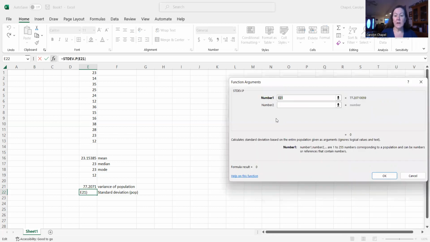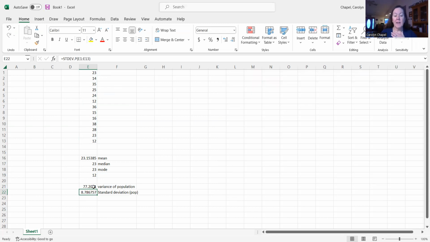And if you were doing a study of some sort, you would know if you had the population or the sample. In our class, it will tell you in the problems, or I will tell you in my problem. So again, we're going to OK that. And you'll notice if you had taken the square root of 77.2 dot, dot, dot, dot, you would have gotten this 8.786 and so forth.